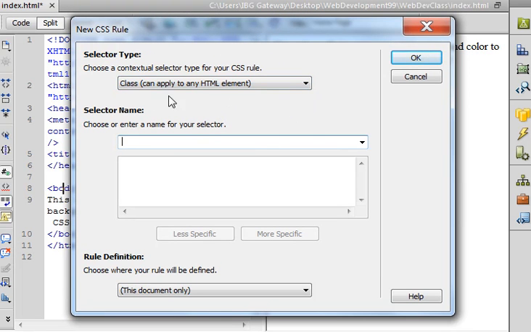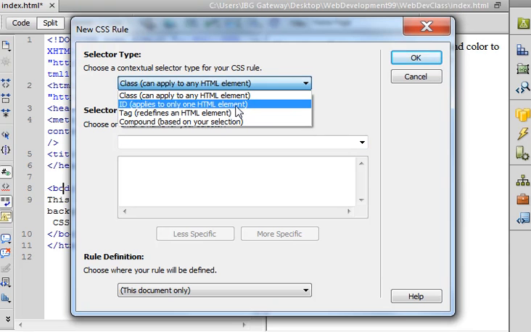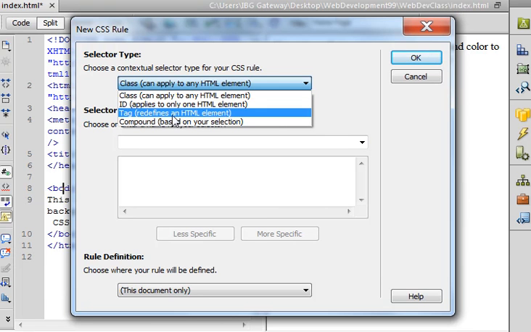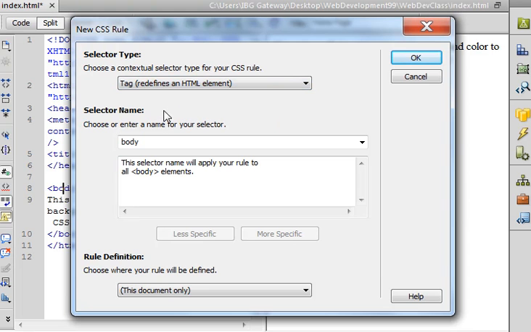So we're going to create a new CSS rule for the body tag. For the selector type, click on this, and then in the drop down box we're going to do this for the body tag. So we click on tag. We see that the name shows up because we've already selected it, and you will go down to the area that says rule definitions, where you will choose the rule to be defined.